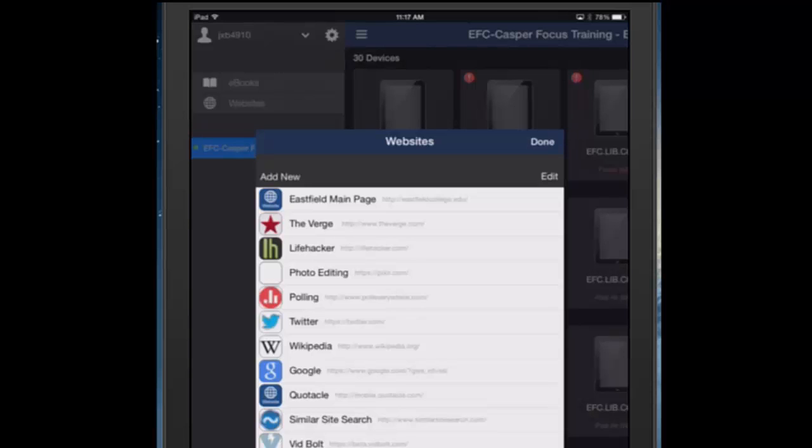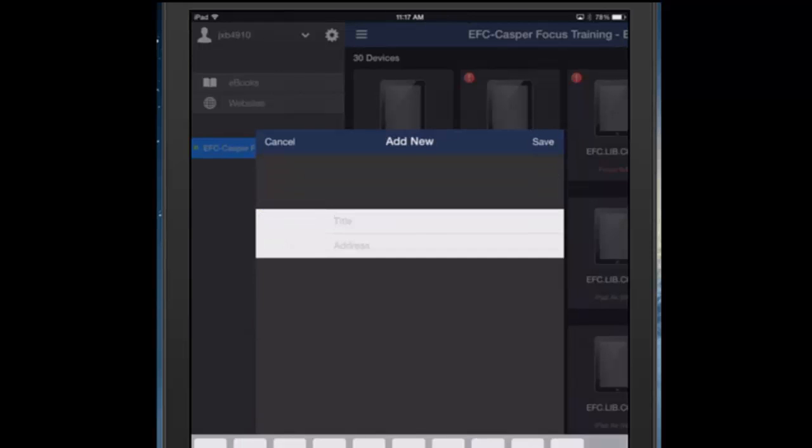Now let's add some websites to our classes. Doing so will build a library of bookmarks that you can share with the students when using the iPad card. You can focus their iPads to one of your chosen websites in order to ensure that they're on task and viewing the content you want them to see. Here we're going to add some new websites to the list. We'll click on Add New, enter our title of the bookmark, and enter the address of the page.